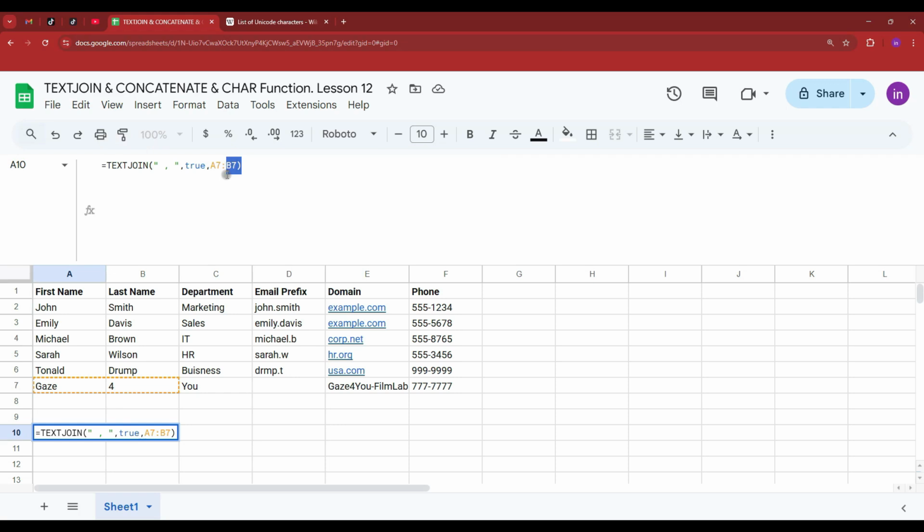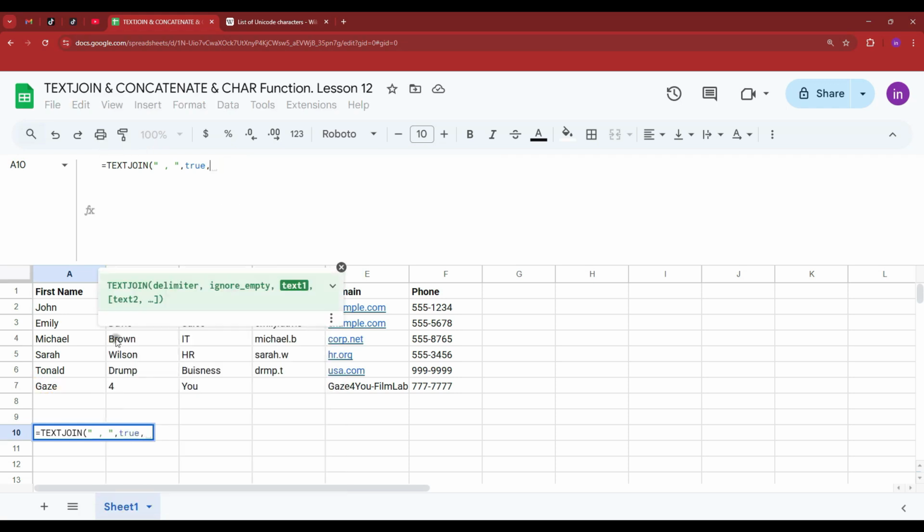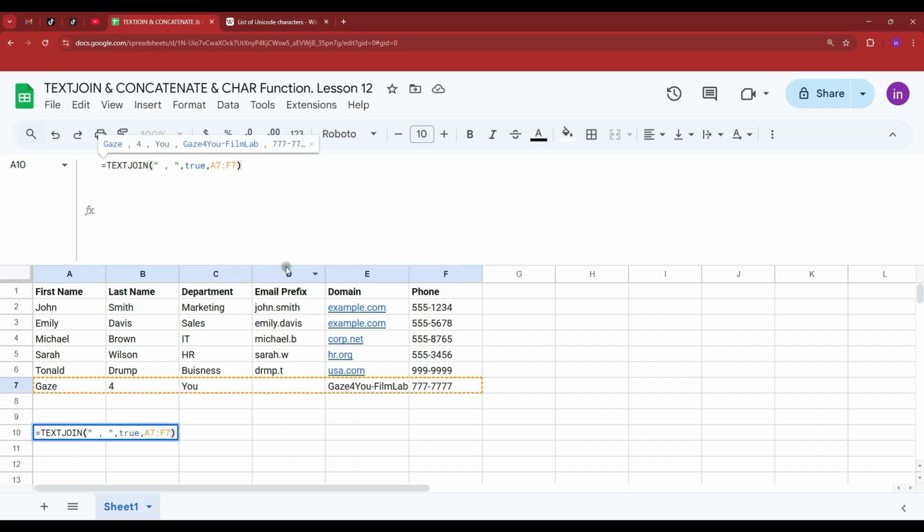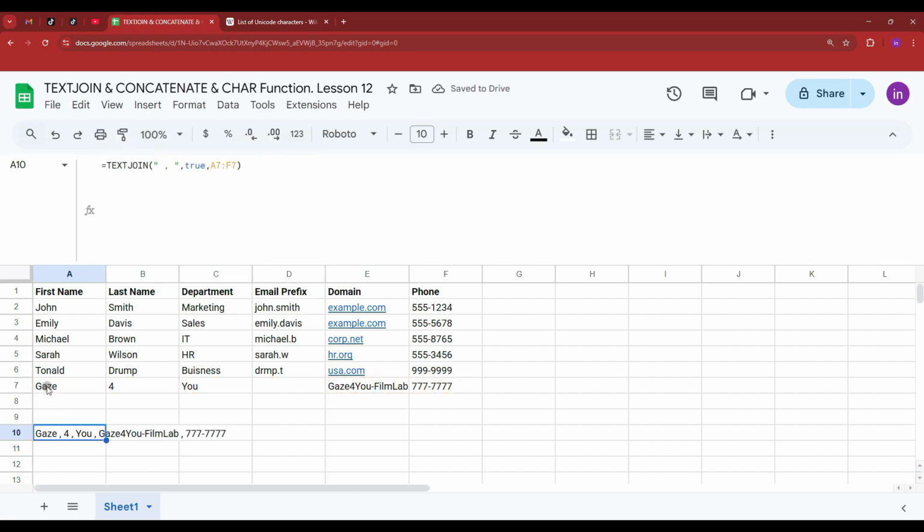Now let's try selecting not just these two cells but the entire row. Then we close the parentheses. As you can see, everything got combined here. This part was skipped because we set the function to true, meaning it excludes empty cells or empty values we pass into it. Then it added all the remaining data.